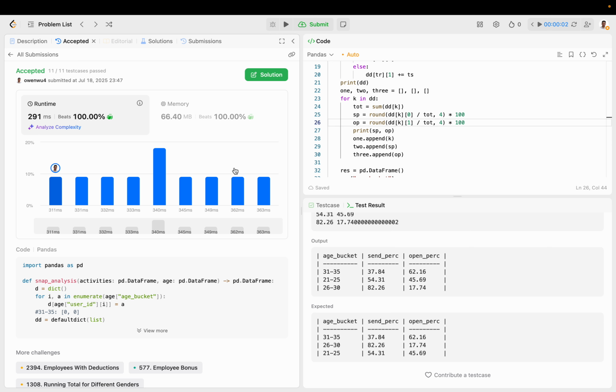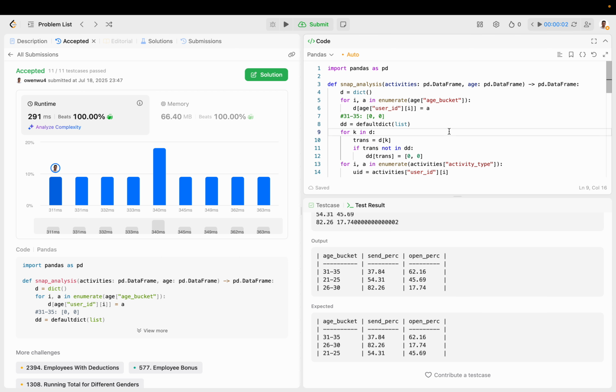Again, I'm really glad that I was able to come up with my own solution to this problem without any help, and also achieve a 100% runtime in memory, which is really rare for a solution that represents my own work and that I came up with on my own.